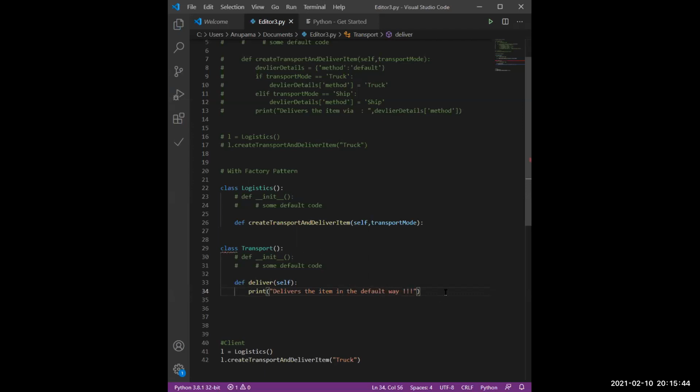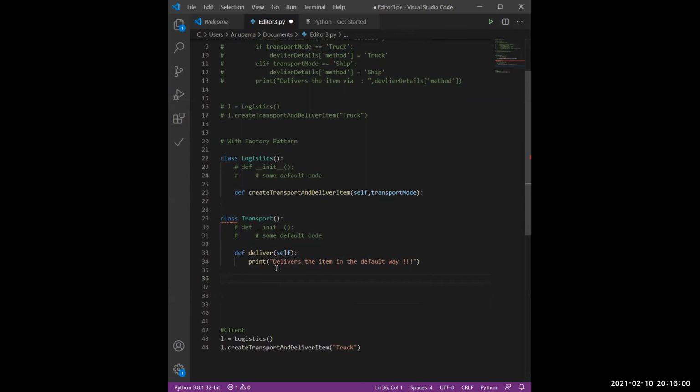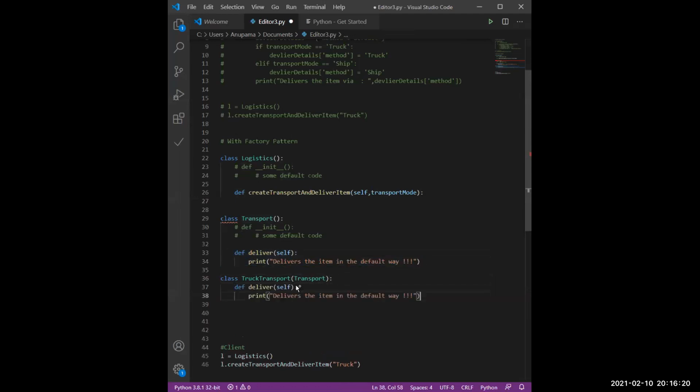That's it. Next, I need to create different transportations. One is, let's say, by road, a truck, and maybe next is a ship. So let's go ahead and make a class of truck transport. I'll be pasting some part of the code so it avoids my typos and everything, and then I will deliver the same thing with the help of a truck.